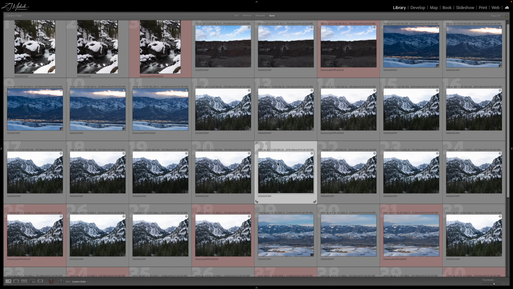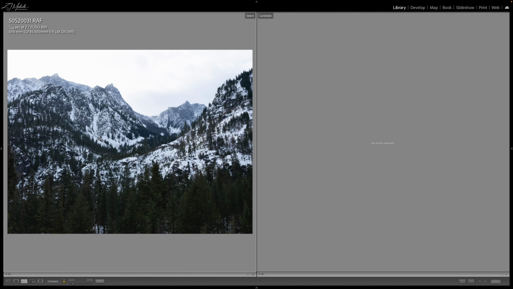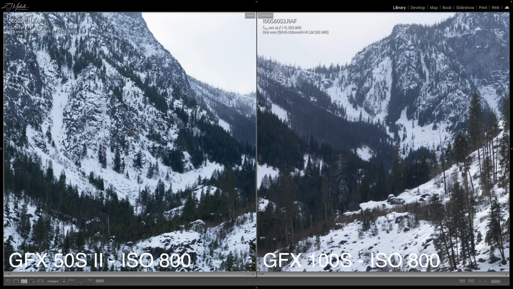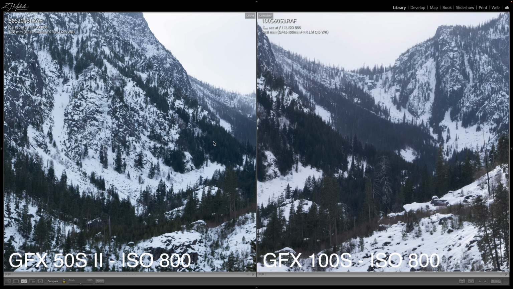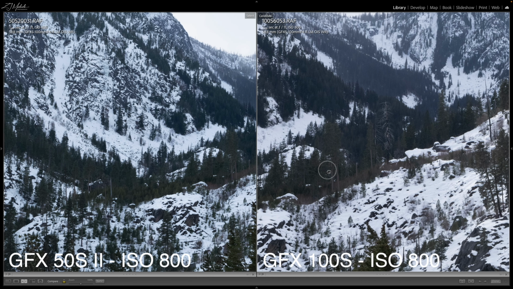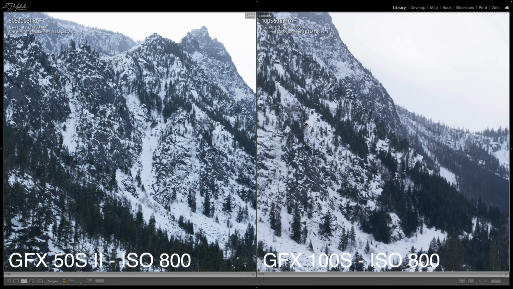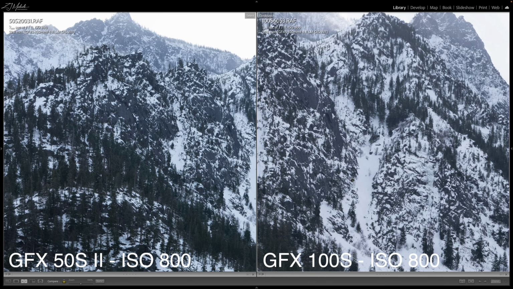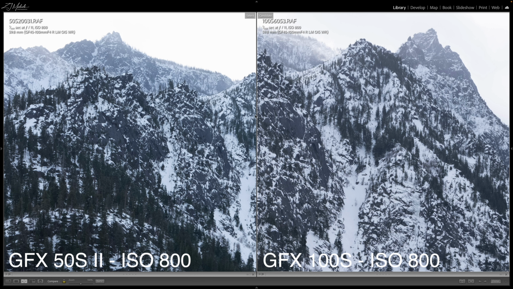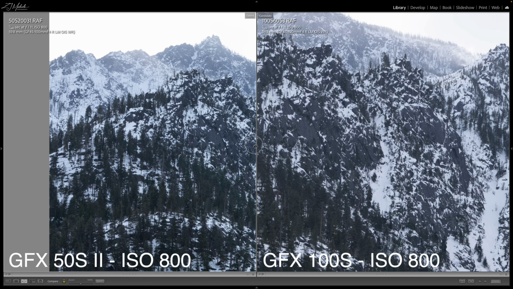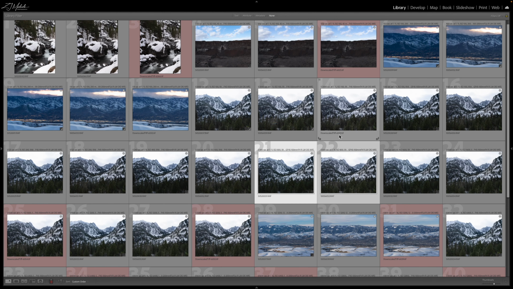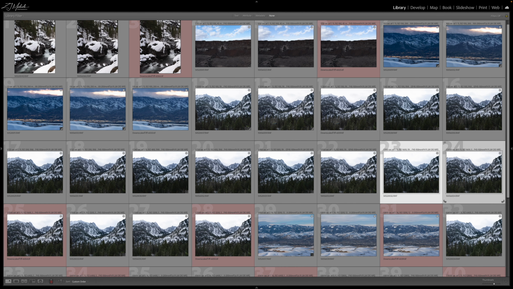Let's move up to 800. And yeah, both are really clean at ISO 800 as well. Just not much noise. I do see it maybe a little bit, just a hair, but very clean at ISO 800. Let's go ahead and move into ISO 1600 here.